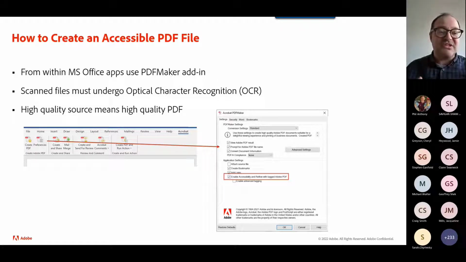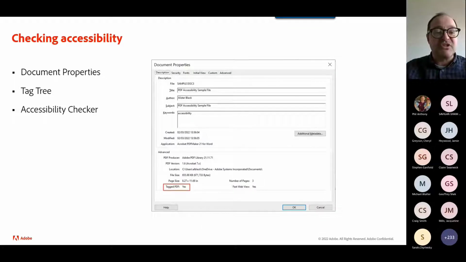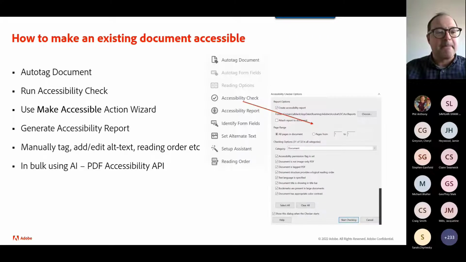One of the key things I would say about this is that a high quality source means a high quality PDF. So if you have, for example, an application like Word or FrameMaker that is going to produce structured content, then you will have that structured content in your PDF. So the better quality the source is, the better quality the output is going to be. Yep, so just on some of the things on checking accessibility, you can check the document properties, you can look at the tag tree as I showed you there, and you can use those accessibility checker tools as well.